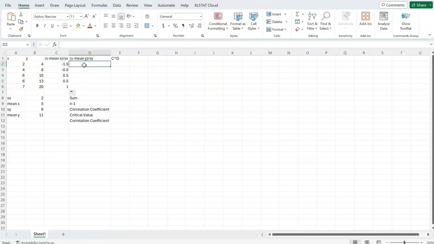And I'm going to do the same thing for y. I'm going to hit equal. Oh, I'm going to put parentheses first. Now I'm going to take my y point, subtract it from the mean of y, which is 11, and then divide all of that by the standard deviation of y, which is 6. Now I have to put this top part in the parentheses because if I don't, it's only going to divide the 11 by 6. And I want it to divide the whole numerator by 6. And I'm going to hit equal, and I'm going to drag that down.